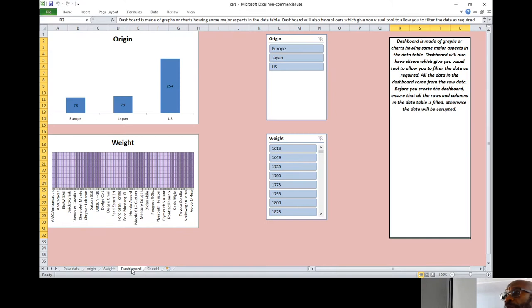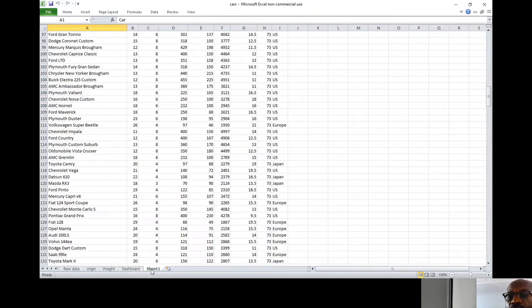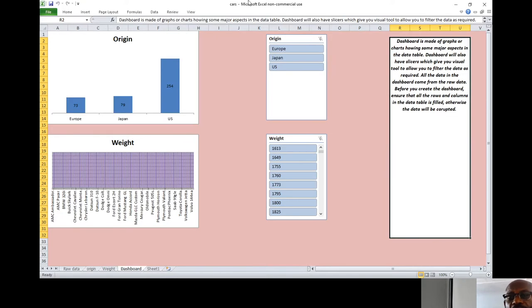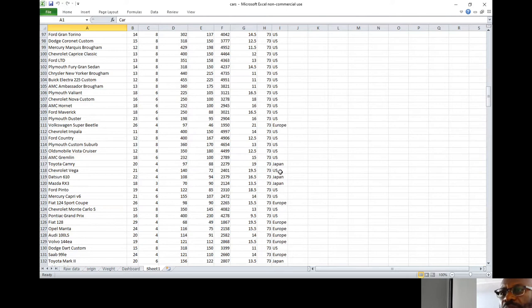So a dashboard is made up of graphs. This example of a dashboard I'm gonna show you. So this dashboard, every data here comes from that raw data. All the information, everything here comes from here. So a dashboard is made up of graphs or charts showing some major aspects in the data table. A dashboard will also have slicers, which is this button here, which give you visual tool to allow you to filter the data as required. So let's move on to look at how we create the dashboard.